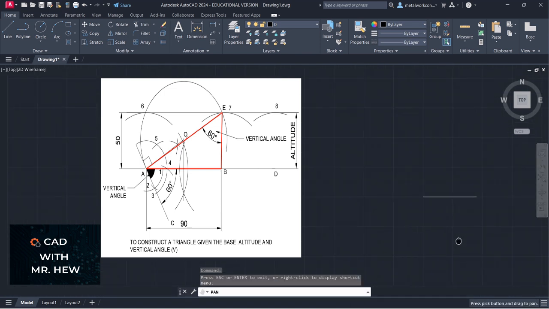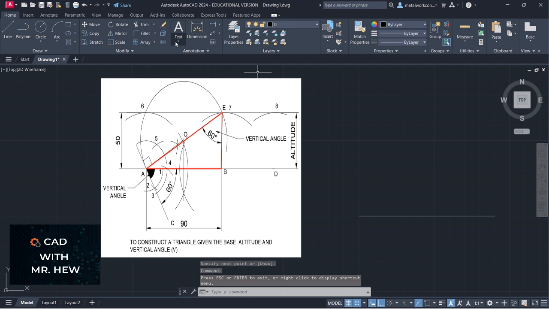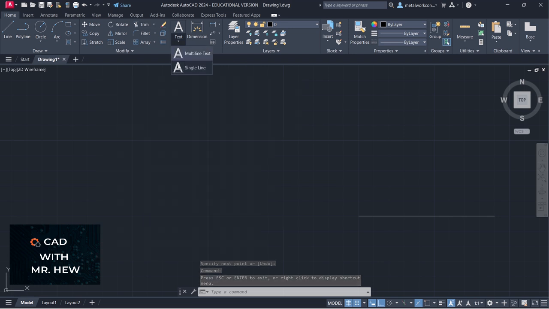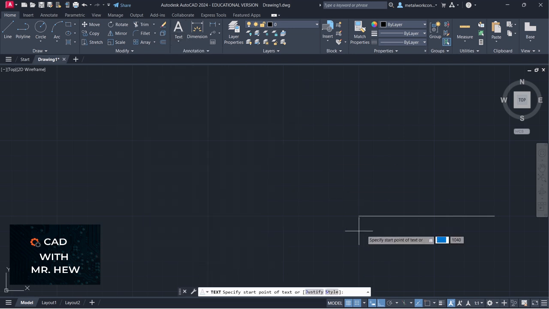Or what I'm going to do, I'm going to center the drawing for you. I'm going to zoom it up so you can see a little bit better. All right. So here's our line. The next thing I'm going to do, I'm going to label the line for you so that you can follow. Okay. So I go text, single line text.